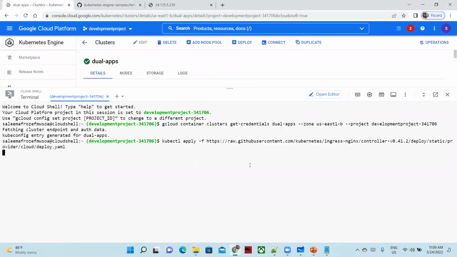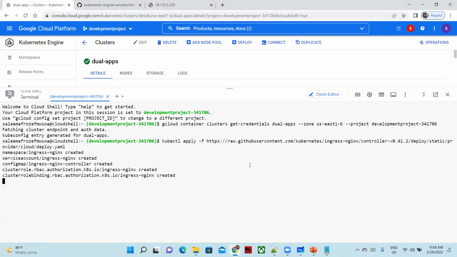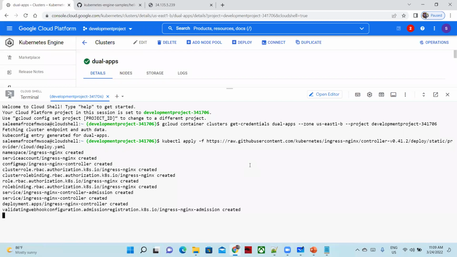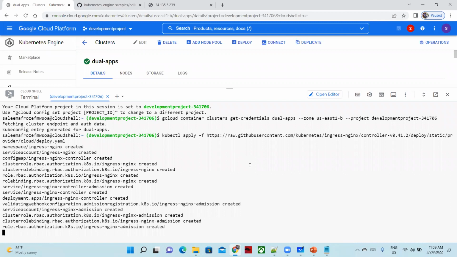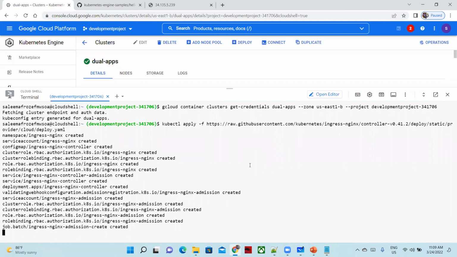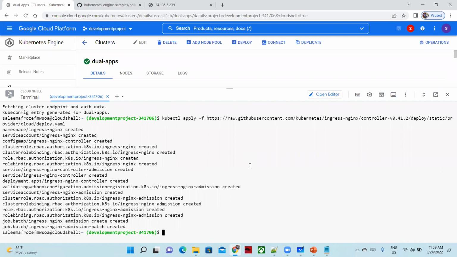Just try to hit it there, then wait for some time. Most probably it will install the Nginx controller. From that link, it takes all the necessary files and tries to install. It will take around 60 to 90 seconds only. Just bear with me. I think it's done.